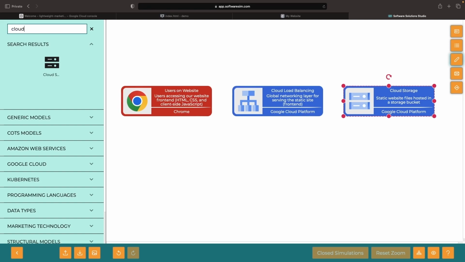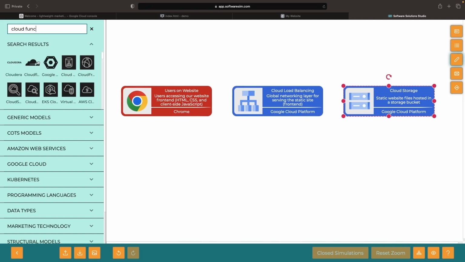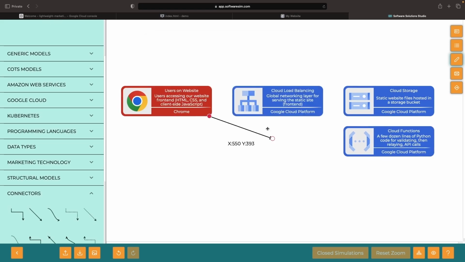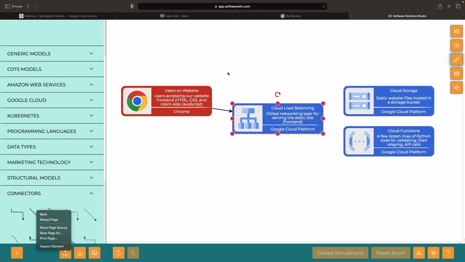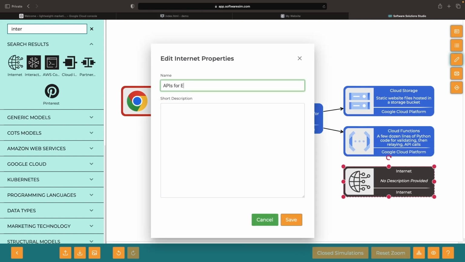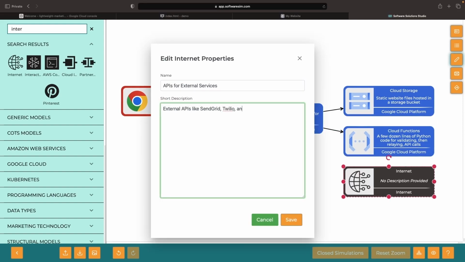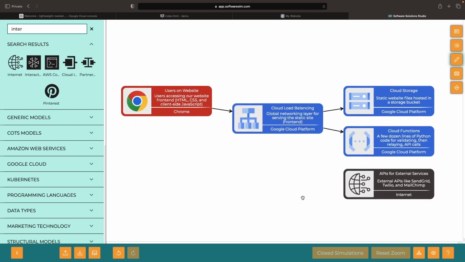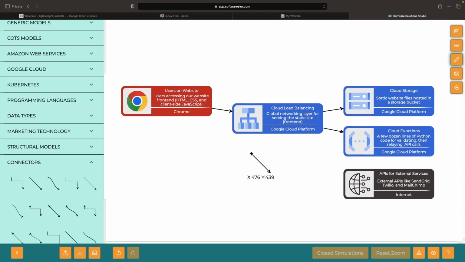Now, ultimately, what these APIs are going to leverage is the Cloud Function service. And we'll be able to put this Cloud Function service behind the same global load balancing as with our cloud storage static website files. From there, that Cloud Function will reach out to various services on the internet. And for the sake of example, we'll use SendGrid in our demonstration today, but this could be a really wide variety of different external APIs.